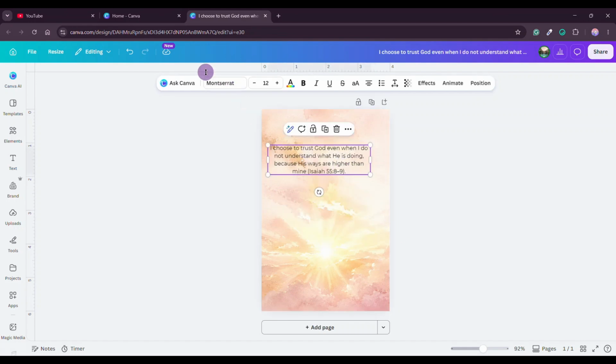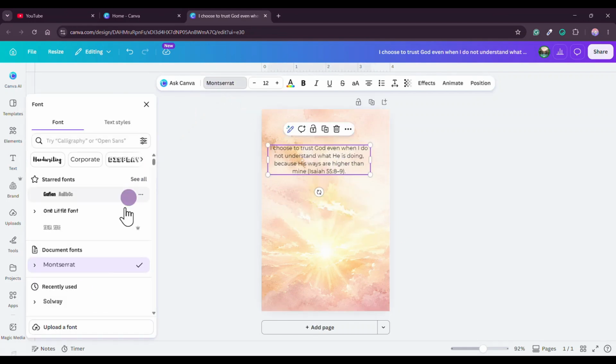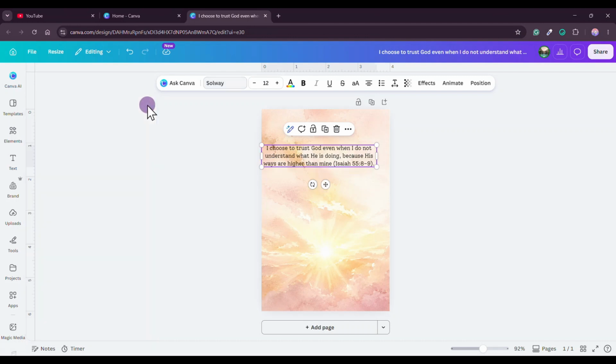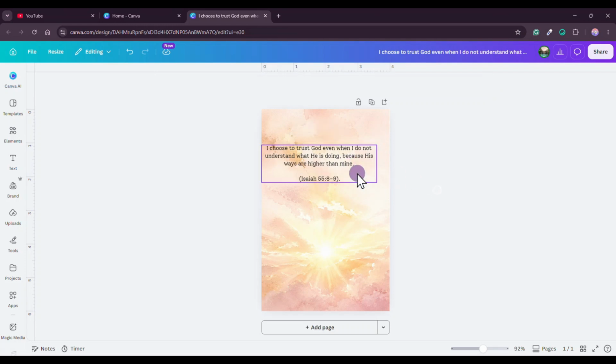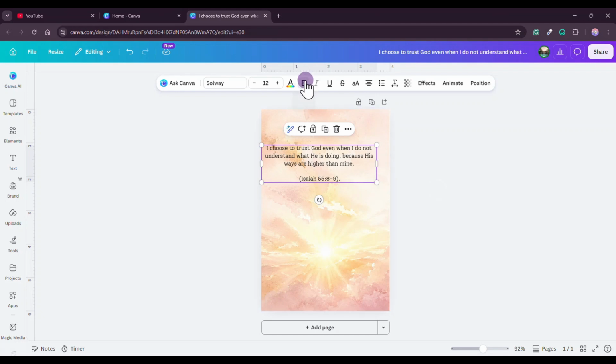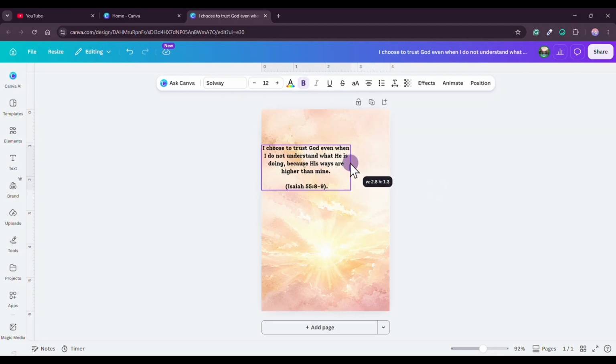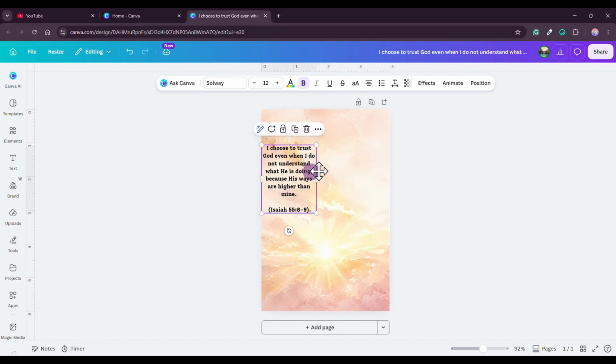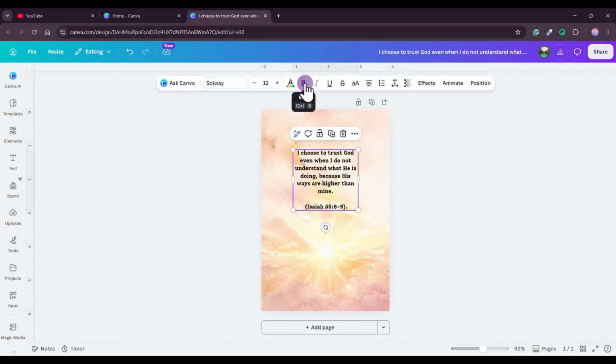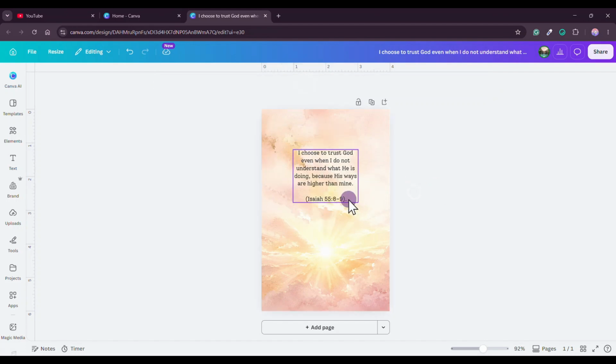Now for this, you can go in and select whatever font you want to use. I'm going to use this one called Solway. I kind of like it. And you can put it in bold just so it is visible. Or if you want to keep it unbolded, that is fine.